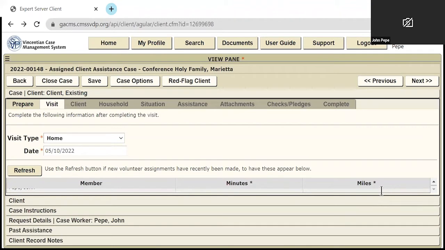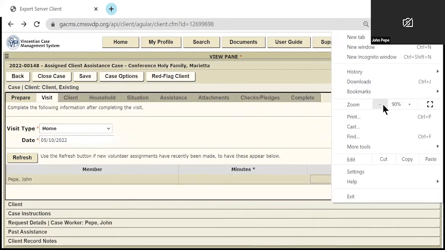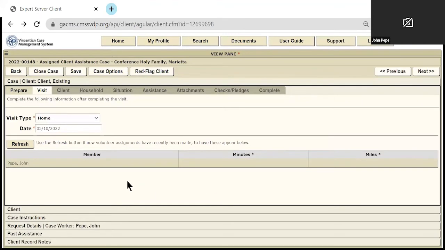We can't. Oh. Yeah. We're going to have to reduce the font, I think. Hopefully you'll be able to see this. We can't see some stuff because... Is that better? Is that what you needed? Yeah, that's what I needed.